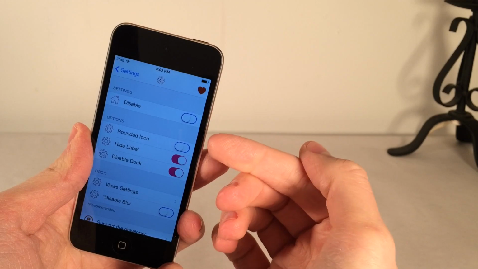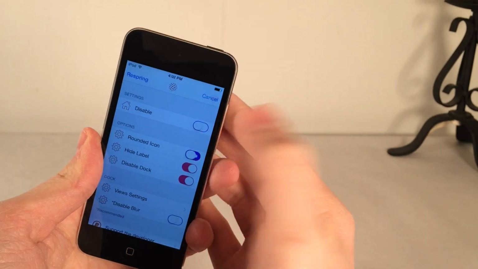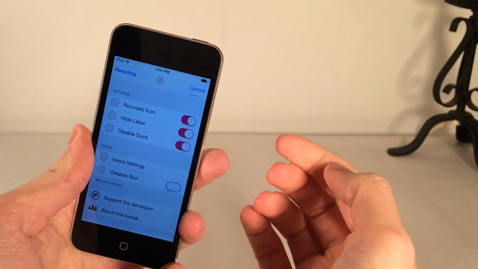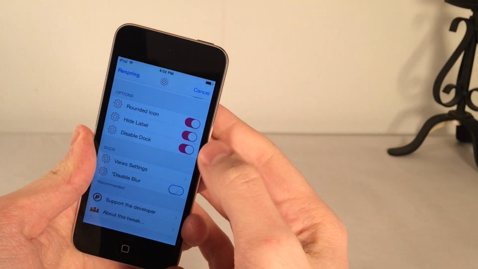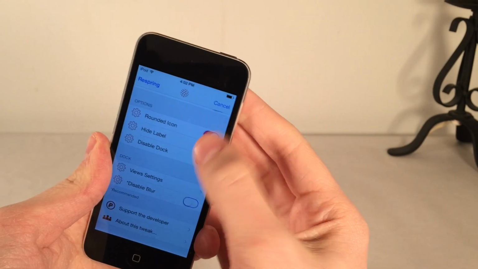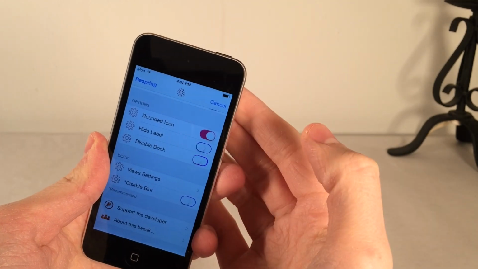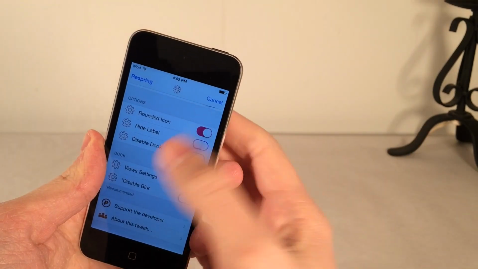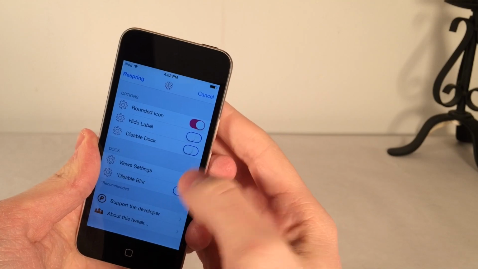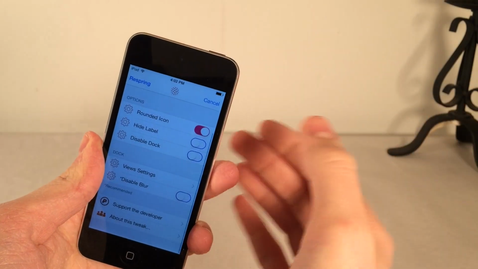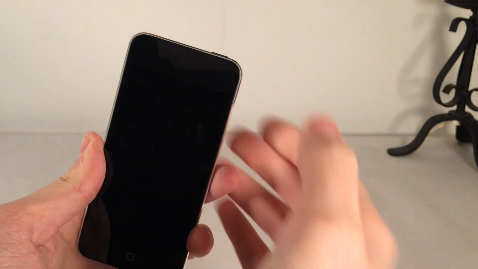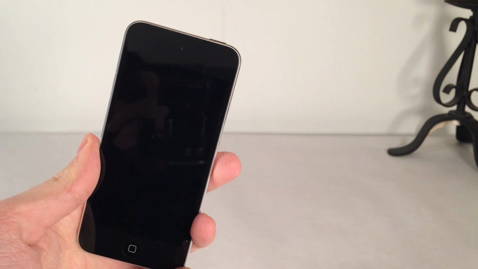We could have rounded icons, and let's just try that out. We'll go ahead and enable it. And you also have the ability to hide or show the label and disable the dock. Now, I have disabled the dock and hid the labels, but I'll just go ahead and disable those to show you what it looks like with those things on. There's also some other settings down here for the dock. You could view some of the settings. I'm not going to get into all that, but we're just going to go ahead and respring our device to apply the changes. Make sure you do that.